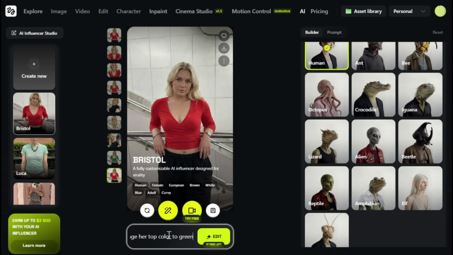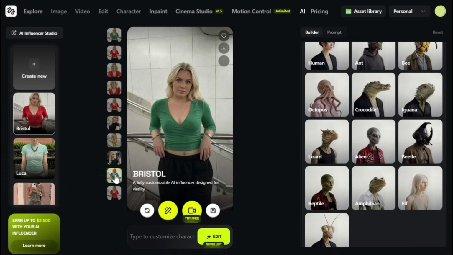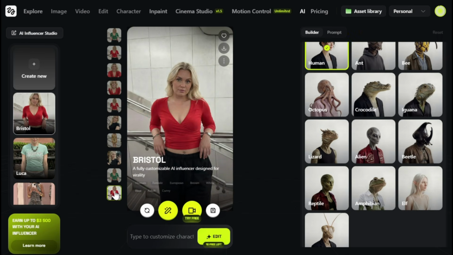So I want to change her top color, so I'll write this in the prompt and click on edit, and this is the output. As you can see, it has changed the top color easily, and everything else remains the same. Absolutely mind-blowing job here.